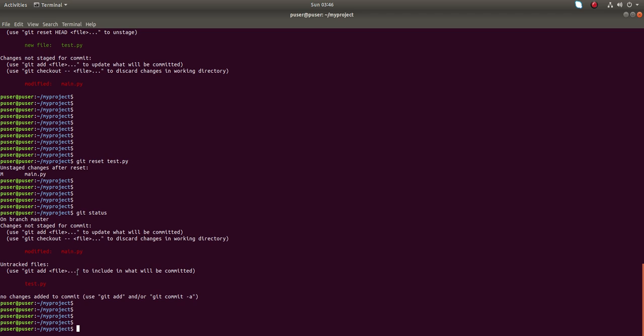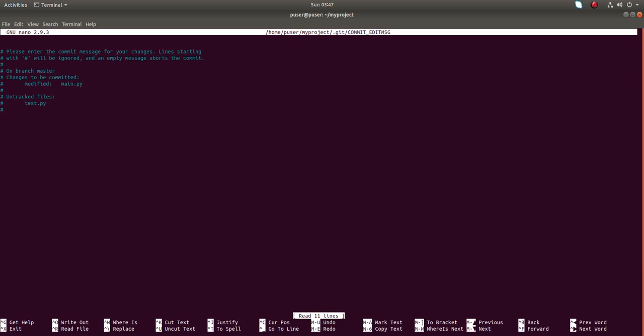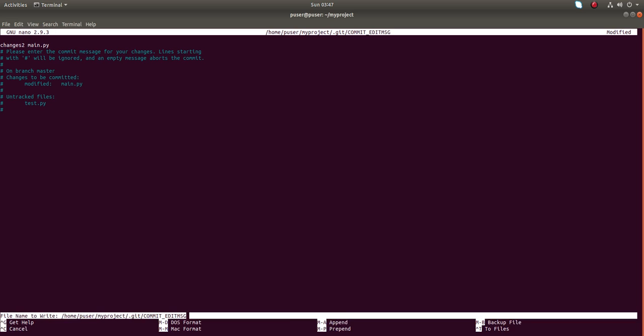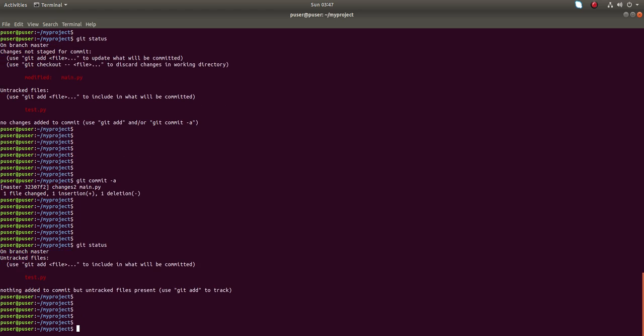That means if you run git commit at this point, it will not commit test.py. Let me try that. Just run git commit, then put some comment. Save this. Okay, done. Now if you run git status, it's showing only the untracked files.